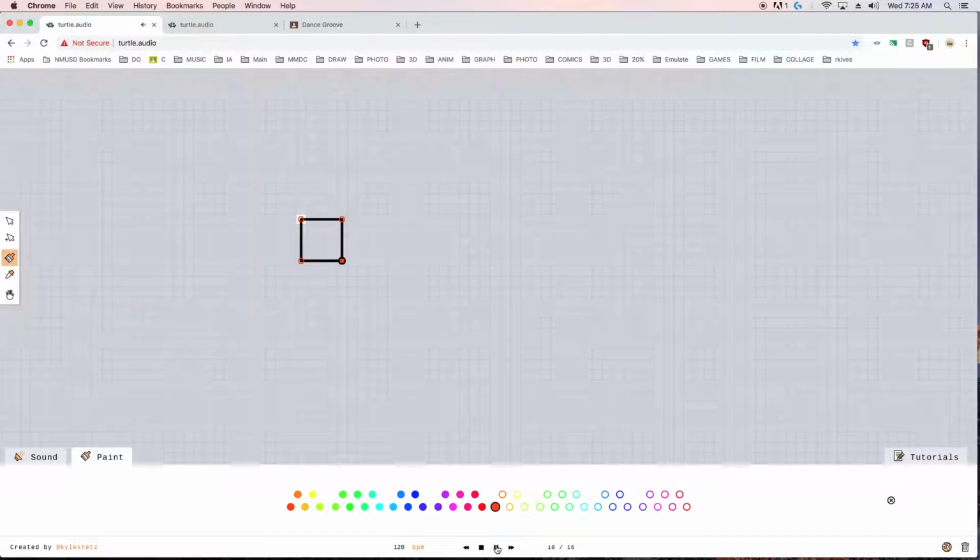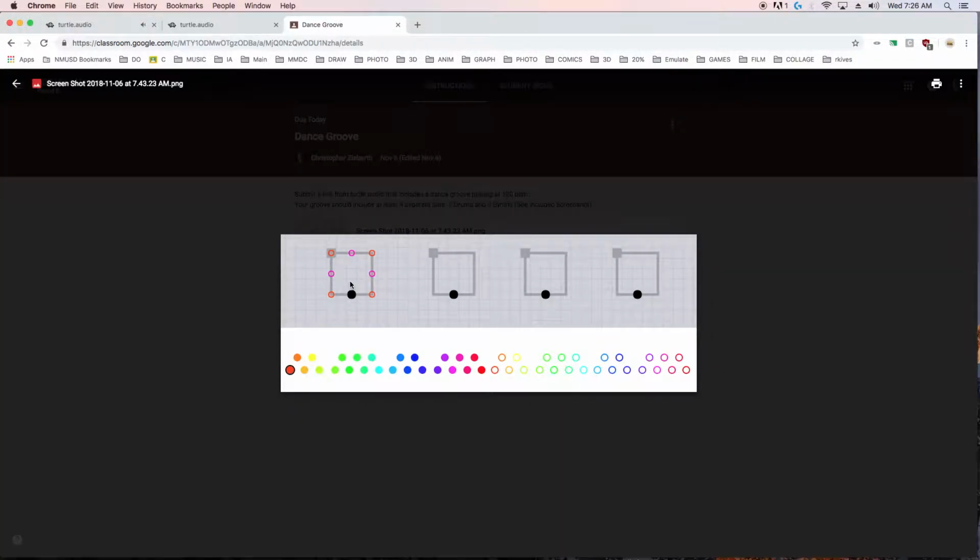Okay, there is 4 on the floor. We're going at 120 beats per minute, and that is awesome. So I'm going to stop this. Well, actually, let's keep it going, and let's start making some new lines, because remember, we're going to end up with 4 tracks here.